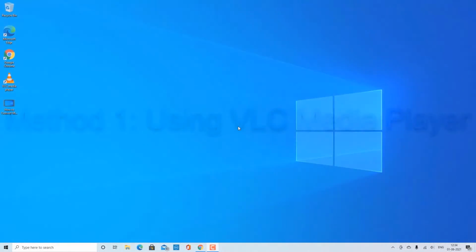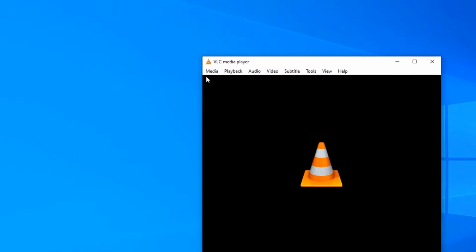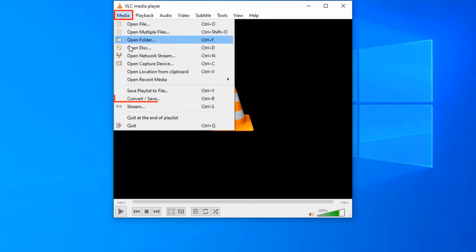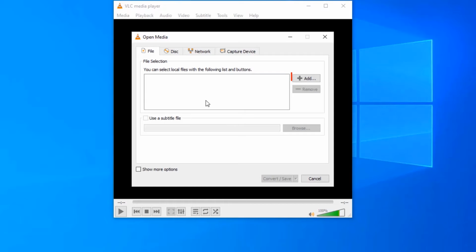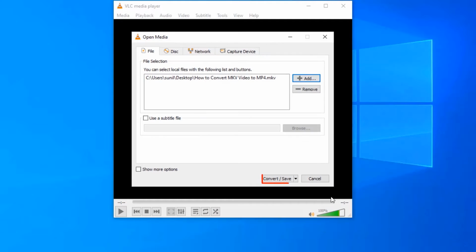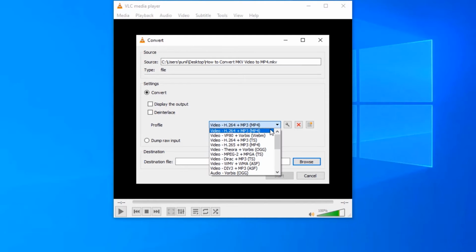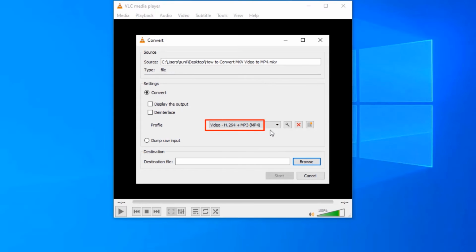Method 1. Using VLC Media Player. Launch VLC Media Player. Click Media and click Convert Save. Click Add and select the MKV video which you want to convert to MP4. Click Convert Save. From the Profile drop-down menu, select H.264 MP4 option.